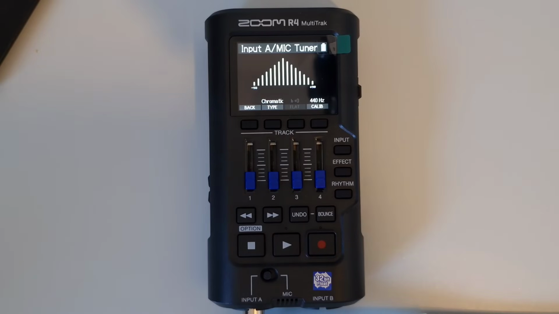Once you have opened the tuner, it will detect sound input through input A or the built-in mic. So for example, if you're tuning a guitar, play the open string of the string you wish to tune. On the screen will appear the note or number closest to the current pitch.